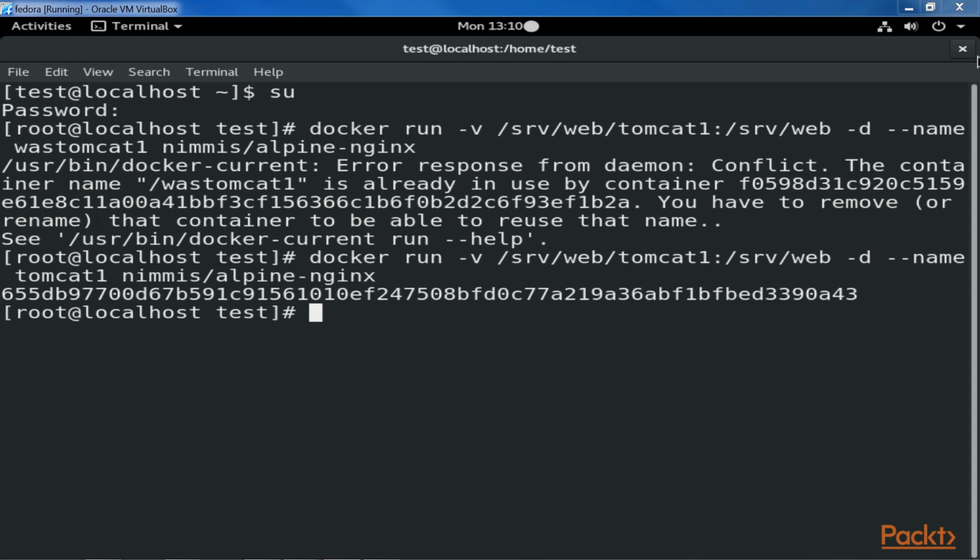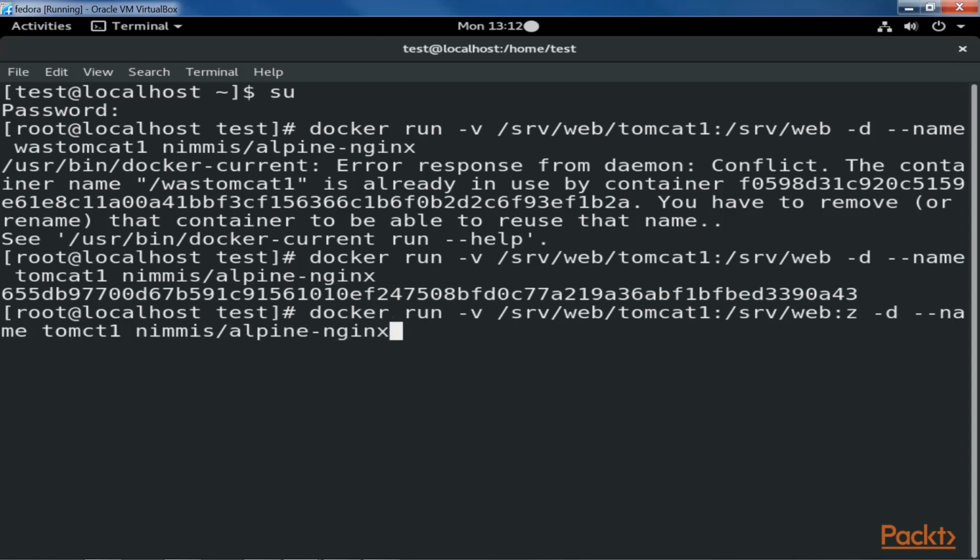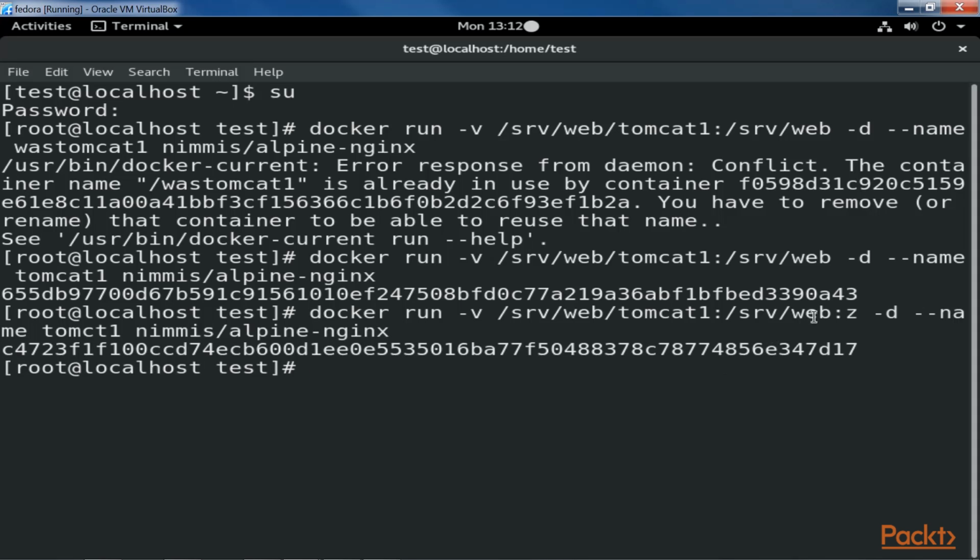When adding :z to the volume mount, Docker will relabel the content with the svirt_sandbox_file_t type, which is a type that svirt containers have full manage rights on. For this, let's run the next command. As you can see here, we just add :z and change the container name.